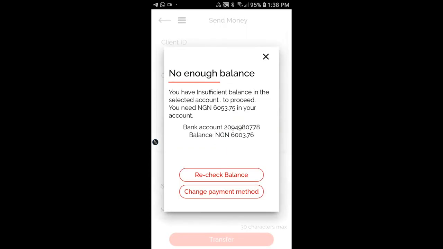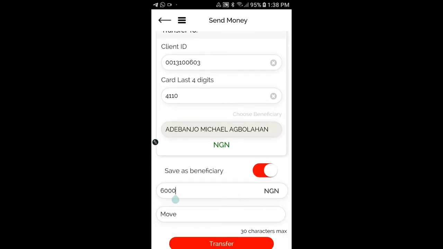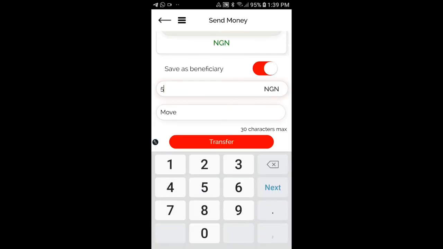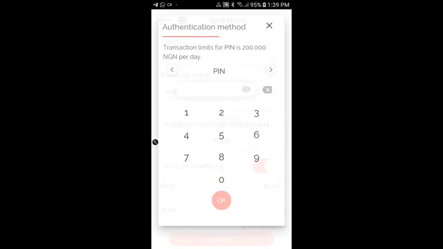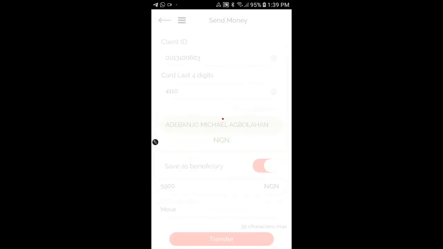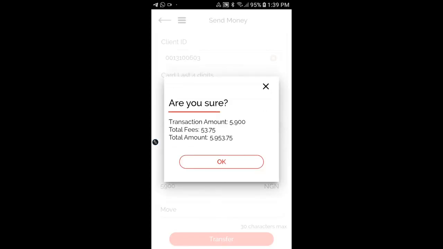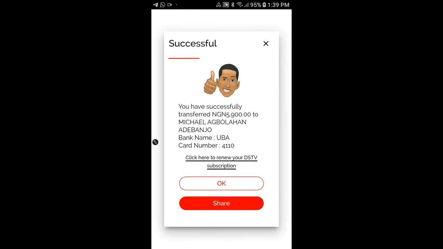All right, oops, not enough balance. Oh my bad. Yeah, they charge about 53.75 to make that transaction. That's to show you that you're transferring to another account that is not affiliated to you. So let's change this to 59. All right, so now we've got 59, and hit it again, and the pin again. Let me cover that up. All right, so that's it, the transaction fee, and voila, success.